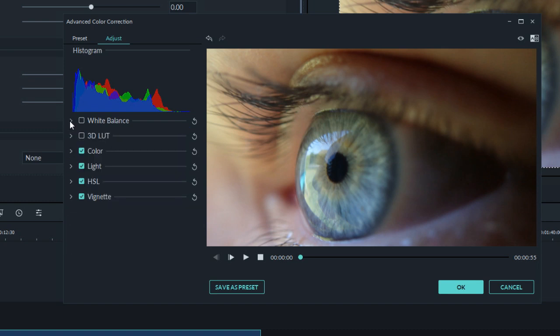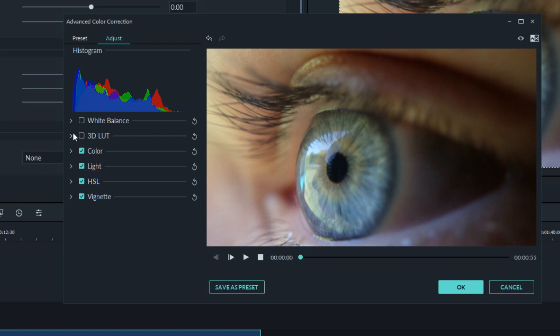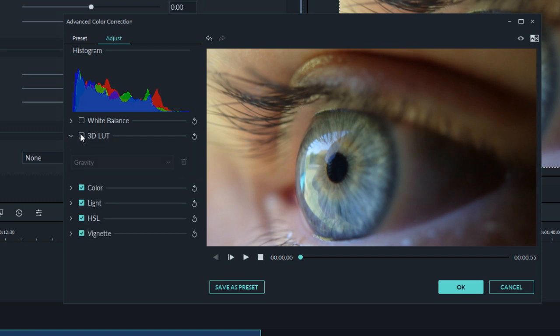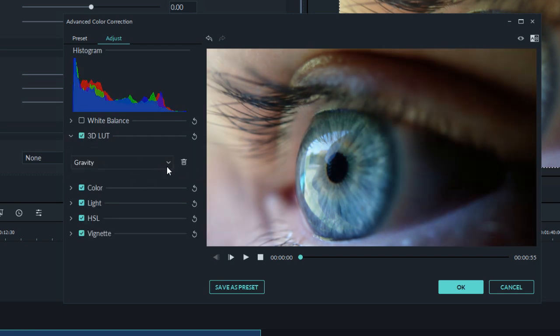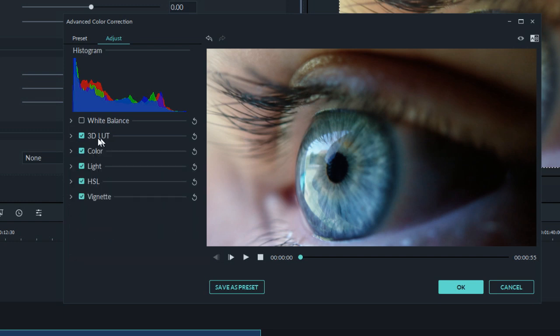So white balance is going to be our temperature and tint. The 3D LUT is going to be all those presets like in the movies, where it gives us major presets to move the whole thing. This is like, I just want to see if I can quickly get it to look like something. You can go black and white. You can make it look like a Batman film, a cool film, dark film, more like Game of Thrones. That's what 3D LUT does. And I'll dig deeper into that in the future because you can actually create your own LUTs and download some LUTs, and we'll do that more.